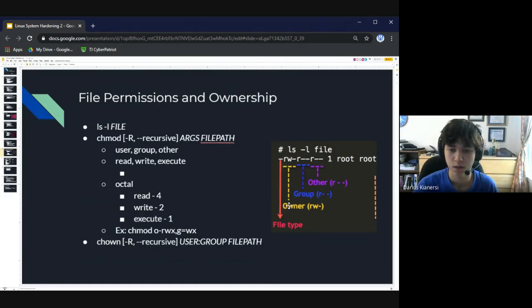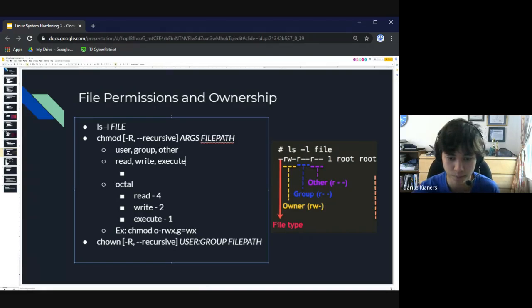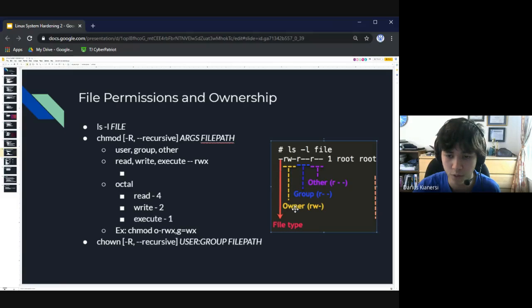So if we just look at the example of this output here, we see an R and then a W and then a dash. As I mentioned earlier, the three permissions are read, write, and execute. Read is R, write is W, and execute is X. So if the owner had the execute permission on this file, this would instead be RWX if he had all three of those permissions. But right now it's just RW and then dash, meaning the owner can read the file and write the file, but he cannot execute the file.